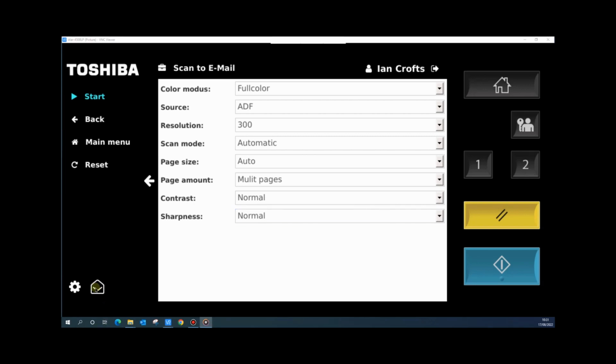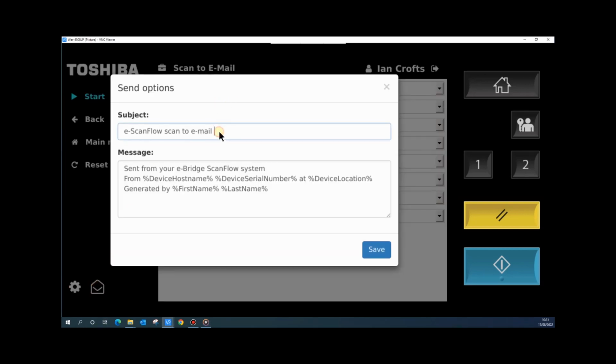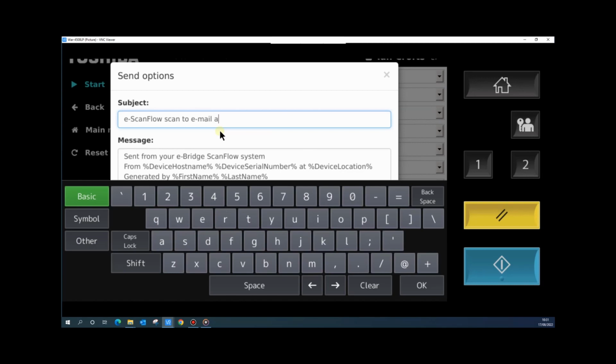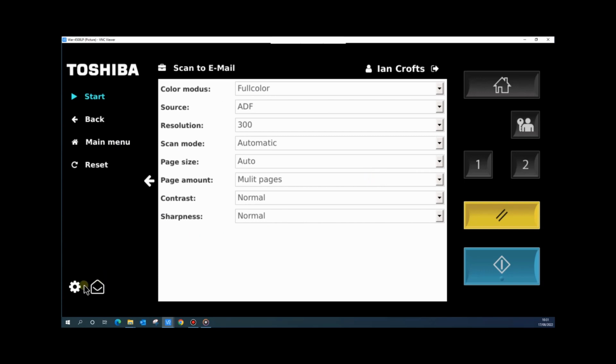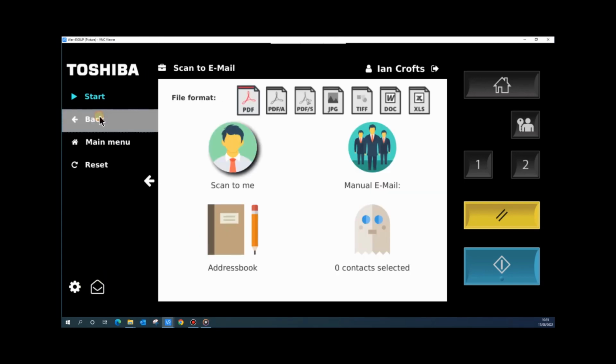The envelope icon, also at the bottom left of the screen, will, as set by your administrator, allow the user to add a subject and message to the body of the email, change as required, and touch save. Touching the back icon will take you back to the main screen.